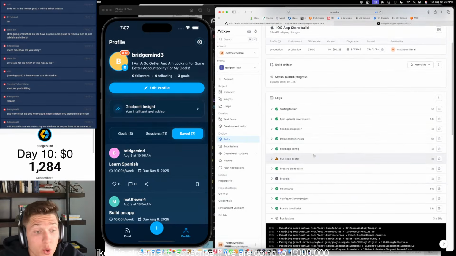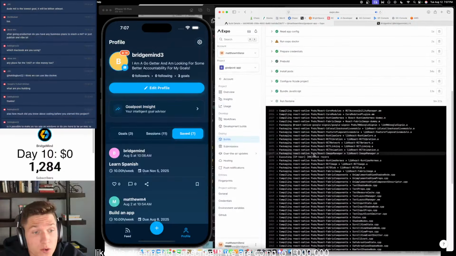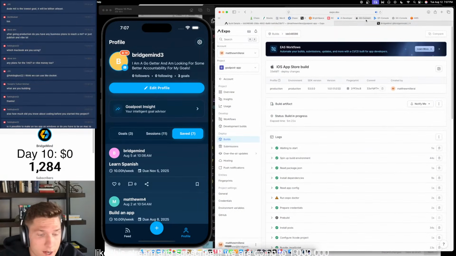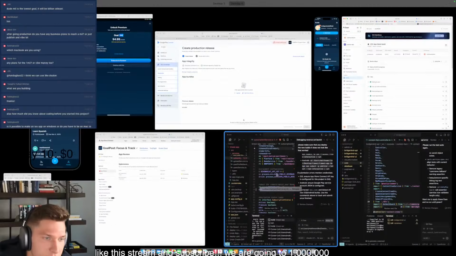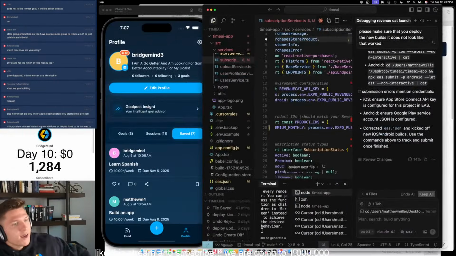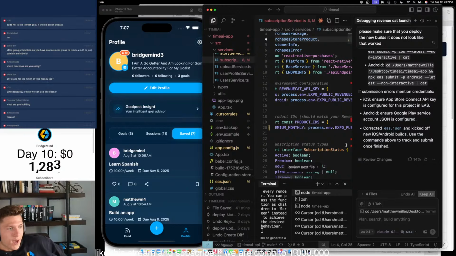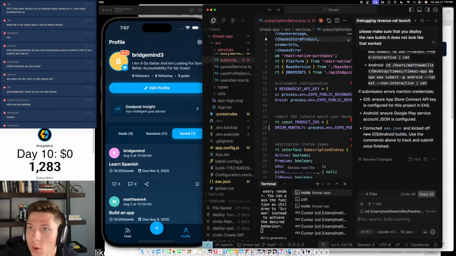Pretty much what you do is you create your code in React Native just locally on your machine, and then you set up the EAS CLI, and you're able to actually deploy your code to Expo, and then Expo is what deploys it to the iOS App Store and the Google Play Store. It's pretty cool.